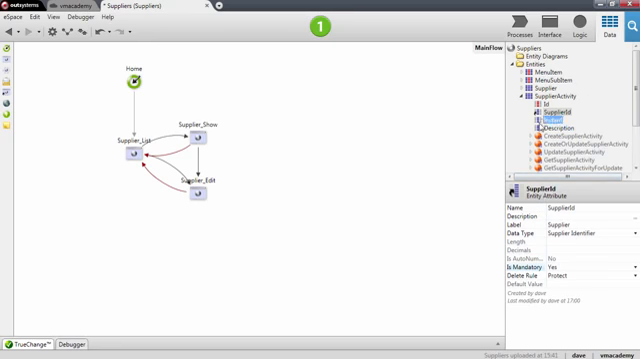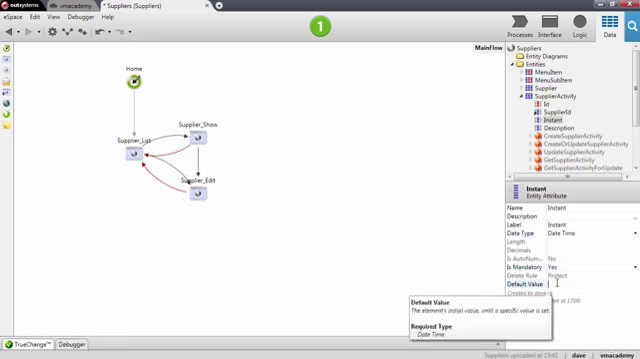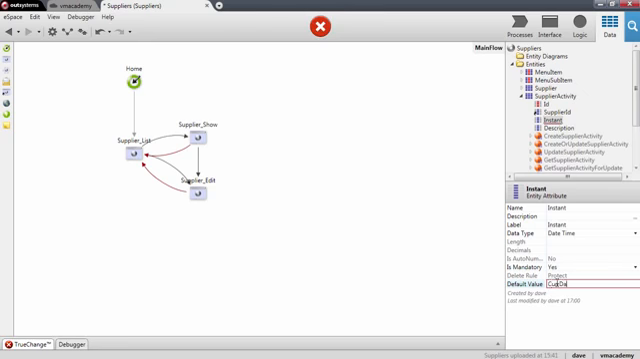This one, the instant, is going to be mandatory, and I want to set the default value to be the current date time. And the description is going to be mandatory, and I want to set it to 250 characters long.